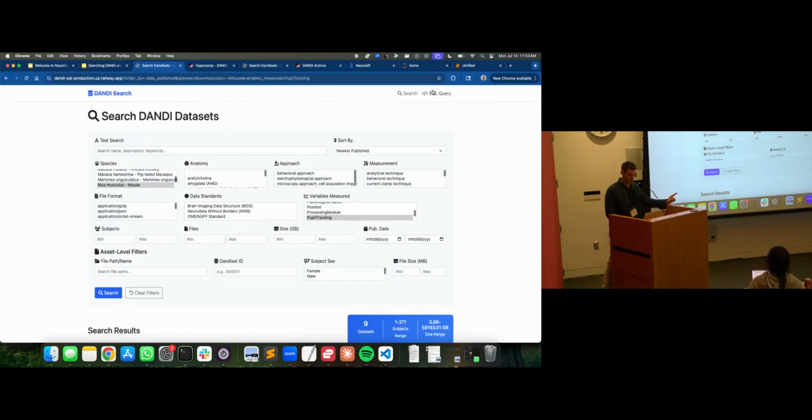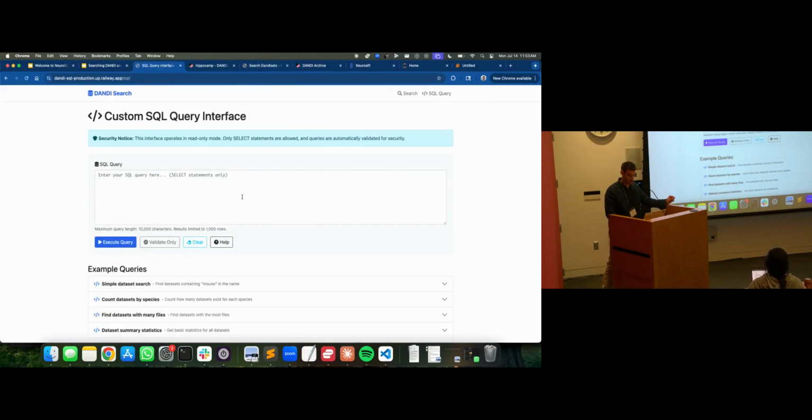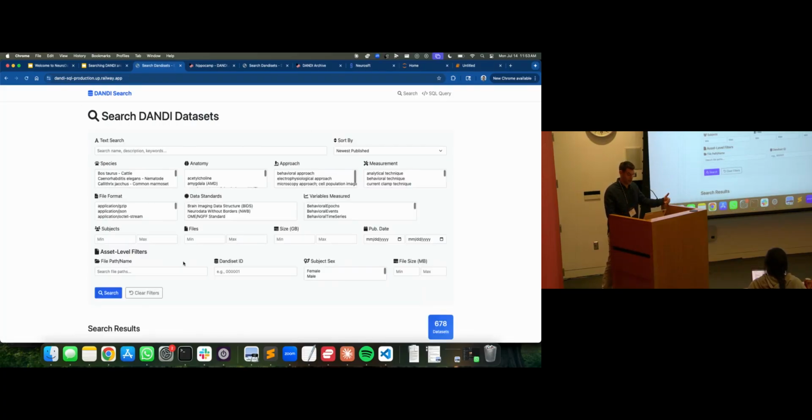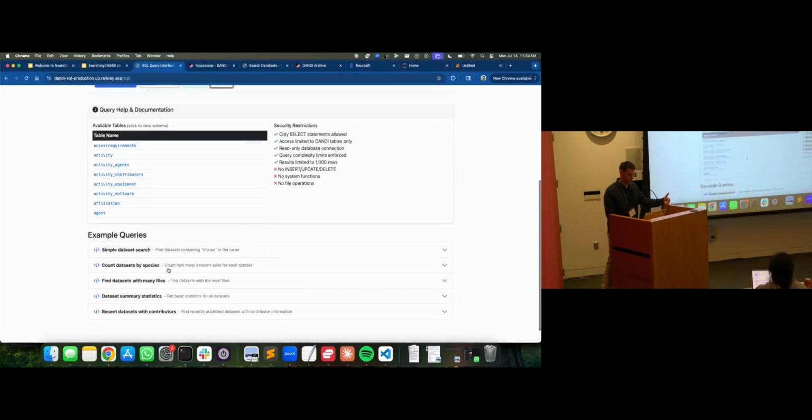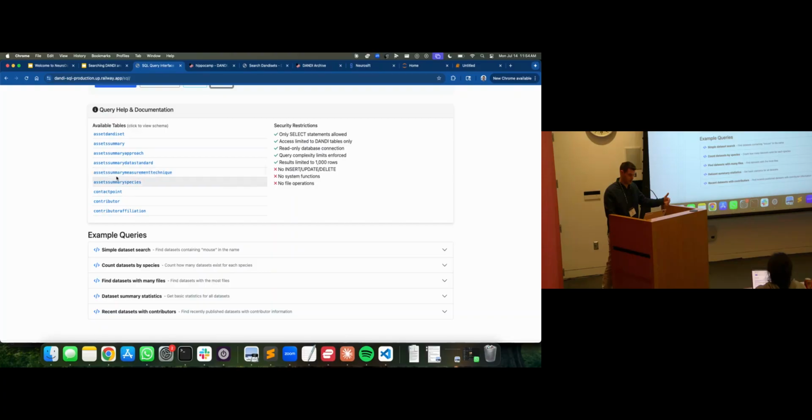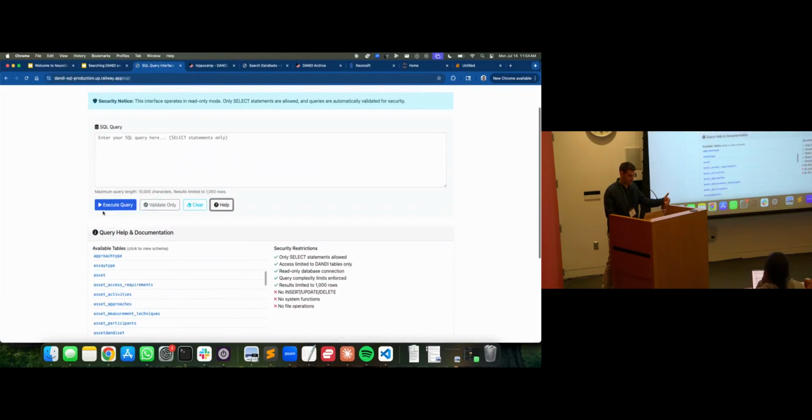Now, this website also has this SQL interface. Basically the way that we did this faceted search is that we took all the metadata in Dandy and ingested it into a SQL database, and then we're just exposing filters of that SQL database graphically here, but then you can write your own SQL queries. So if you type help, you can look at all the SQL tables available. There are dozens of them.